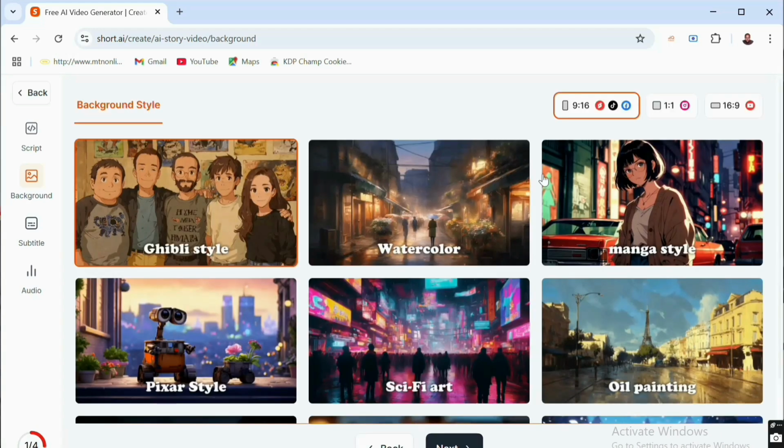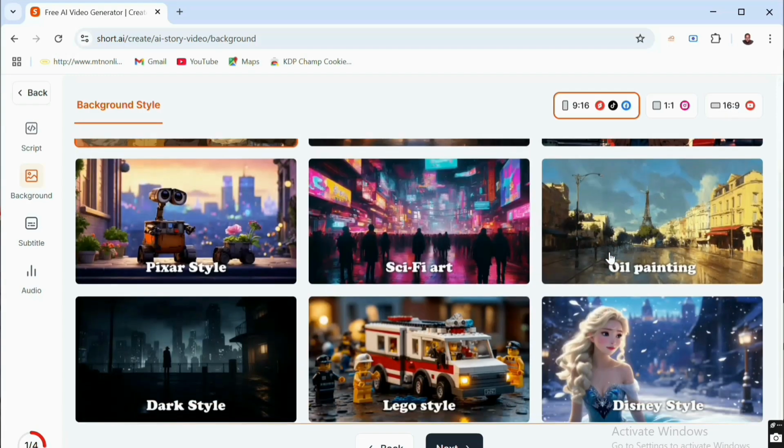And on the next interface, you have to choose a background style. Alright, so many options to choose from, but for the purpose of this video, I'm going to choose Disney style. Alright, so we see other options to choose from. So I'm going to choose Disney style. That is the background style I want to use for this short. You have other options to choose from. You can decide which one you want for yourself, but I think Disney style is okay.